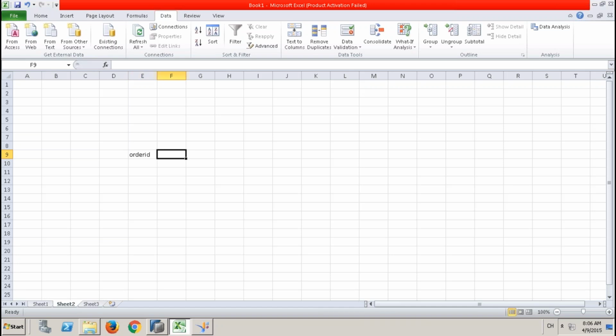Order ID, say price, quantity. So now price is 10 here, 20, 30. Let's say quantity is 2, 3, and 5. Actually, you want to calculate amount. And let's say you have customer. For all the three records, customer is same: C1, C1, C1. So now amount is 20 here, 60, 150.